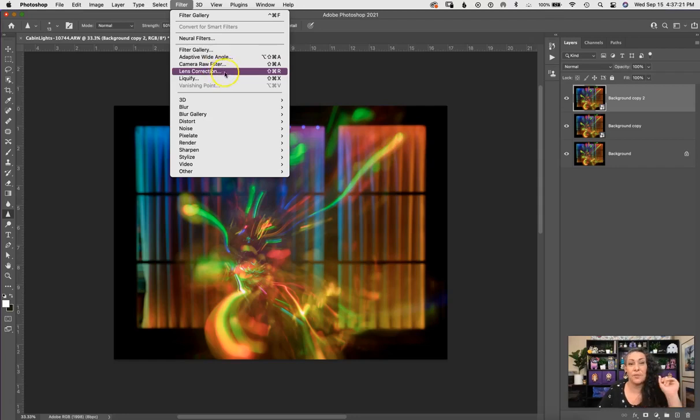Lens correction is to help with lens issues like distortion. Chromatic aberration is when, if you've ever seen on an image, there's a slight cyan or magenta weird edge on some of the edges in the image. That's what chromatic aberration is, and this is where you would fix it.